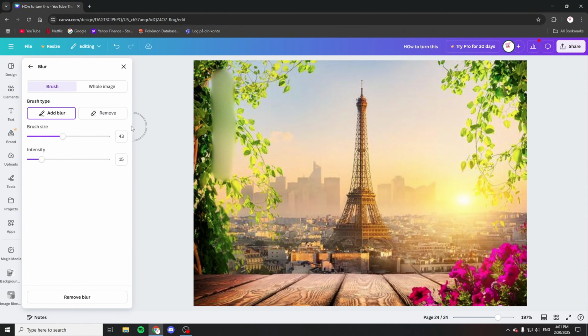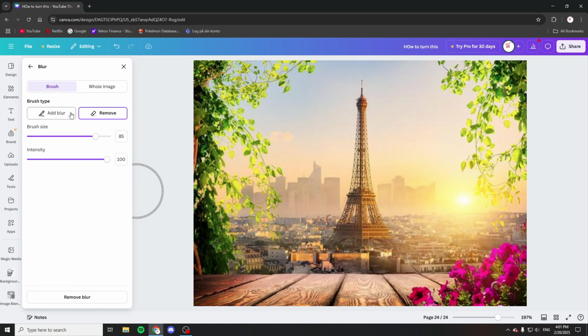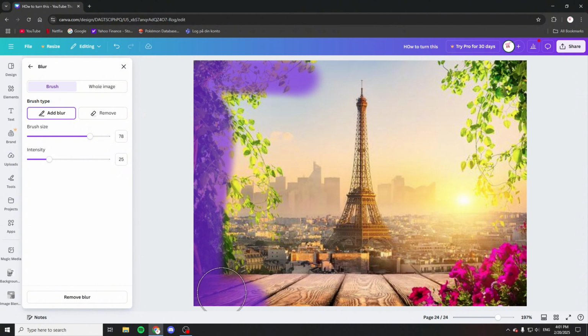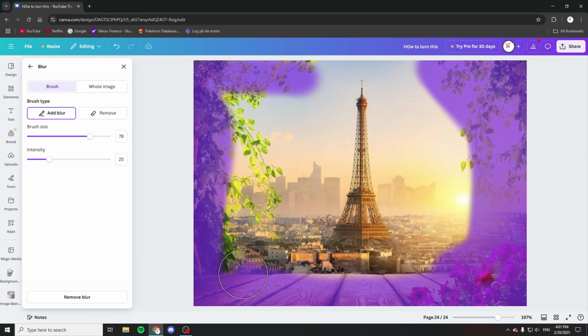And now I want to remove this, of course. So I simply take the remove, brush size, make it bigger so we get everything, and remove all the blur. Perfect, now that's gone. So let's say I want to blur everything but the Eiffel Tower here. So I simply choose my brush size. Let's take an 80, yes, like so. And now I simply blur everything beside that to make sure that this one stands out some more.